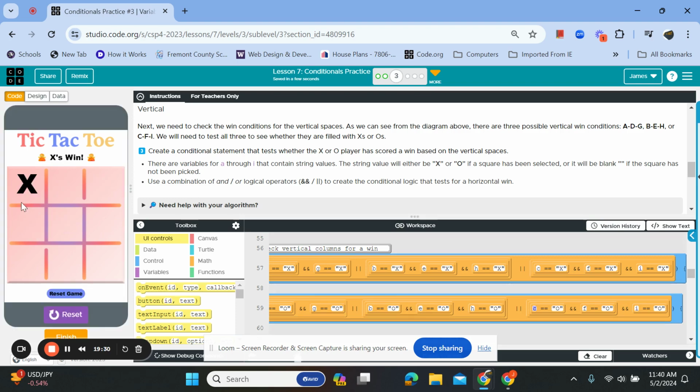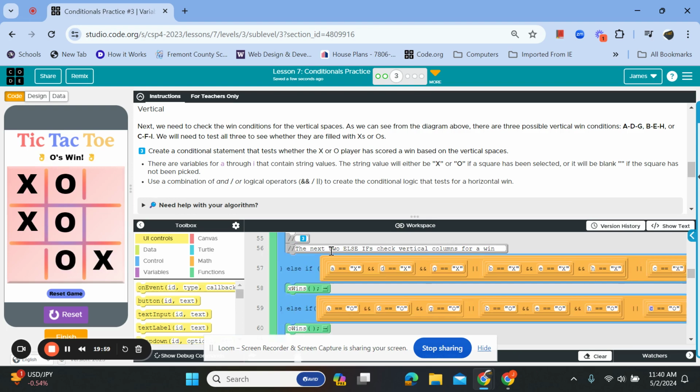Now I should be able to win vertically. And of course, this ain't going to be a win vertically if I don't start playing a little better. I end up beating myself. There we go. X wins. Well, we don't know that, right? Because it always says X wins. Let's try an O win in the middle. Yep. So that looks like it's working now.